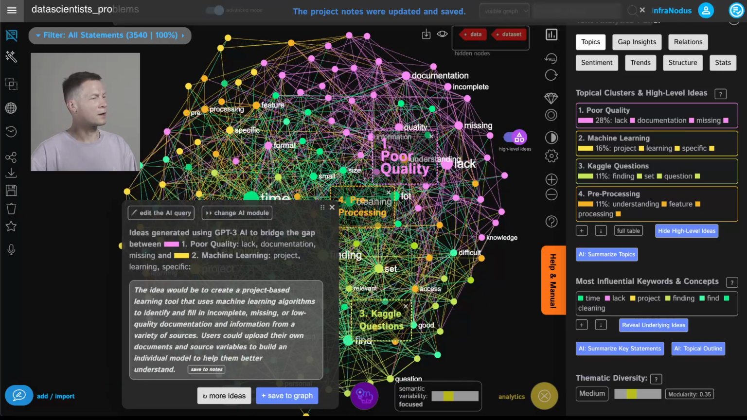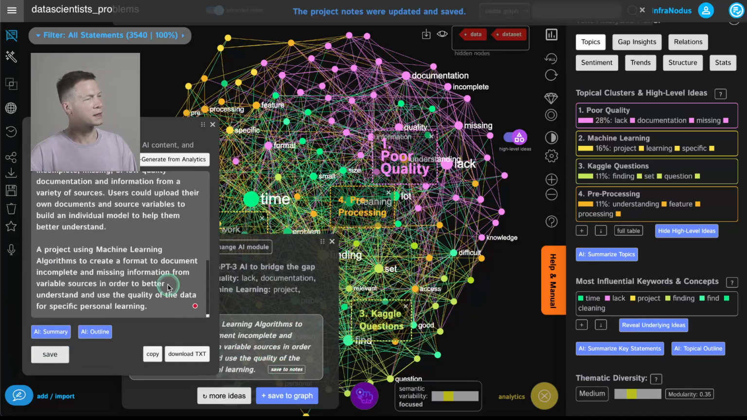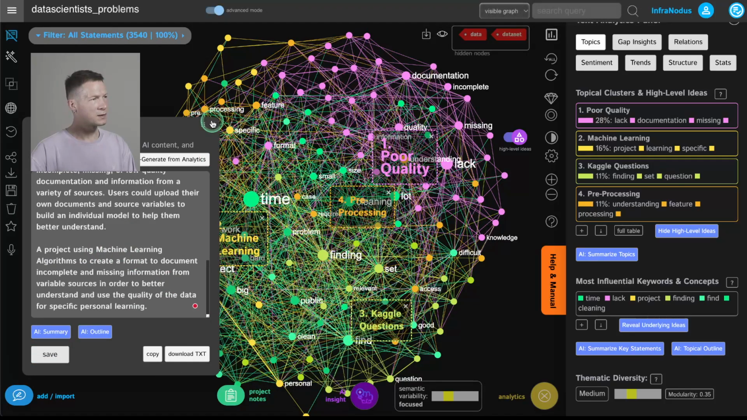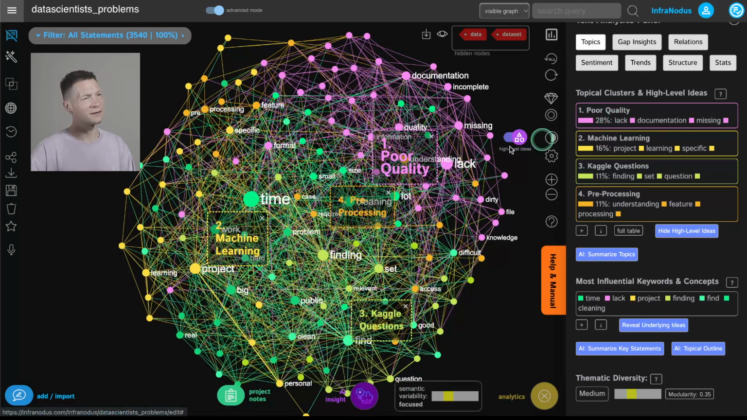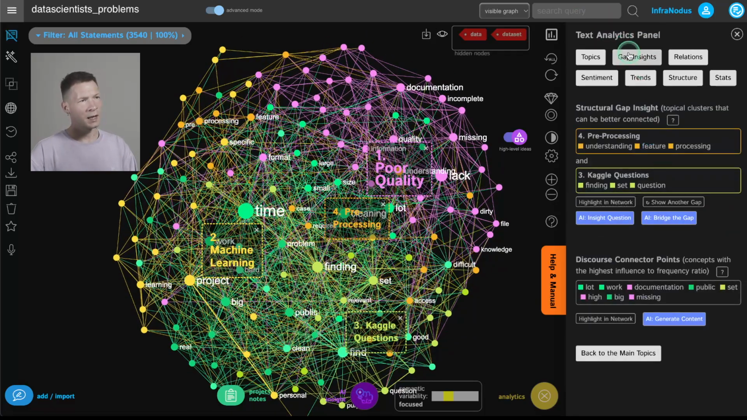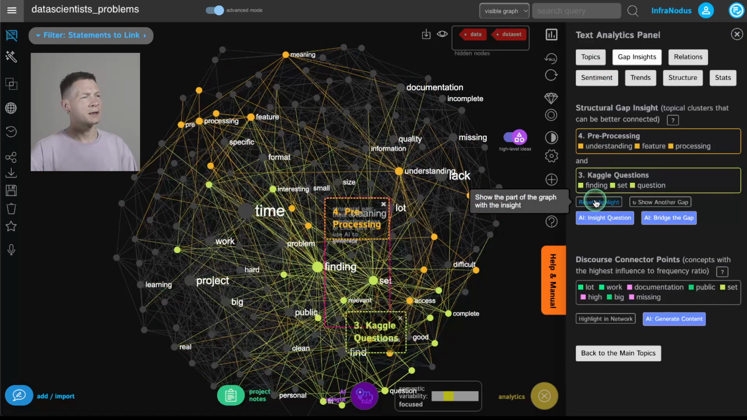And we have another idea here, which is to format the data in a good way. So let's save it into notes as well. As we iterate a few times through this AI Insight functionality, it's going to try to connect different clusters of the graph together. If we want, we can also use the Gap Insights feature here in the analytics panel on the right. What it does is that it highlights the gaps that it finds in the network and then tries to propose a connection between them.